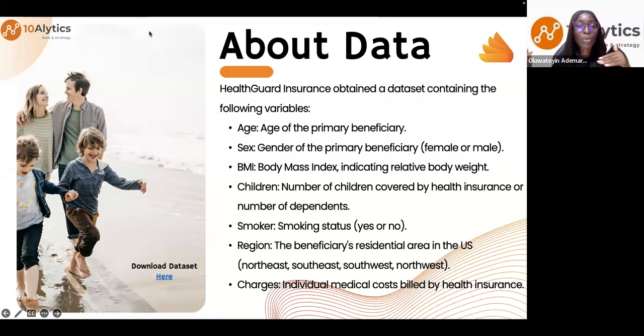Now, we also have their smoking status, whether they smoke or not. Where you see yes, it means that they smoke, and when you see no, it means that they do not smoke. Then we also have the region, which is the beneficiary's residential area in the US: northeast, southeast, southwest, or northwest. And finally, we have the charges, which is the individual's medical costs billed by the insurance company.